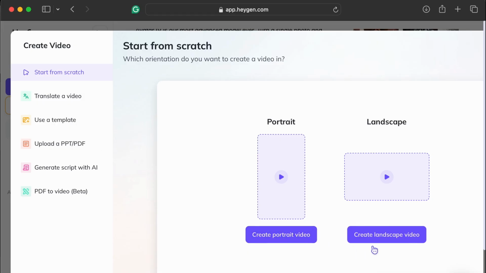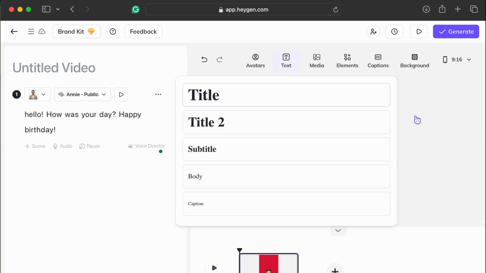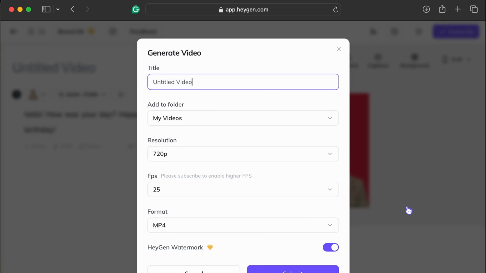Step 3. Create your video. Pick your avatar, add your script, type or paste your text into the script box. Customize visuals, add background images, logos, and subtitles to personalize your video. Once satisfied, click Generate Video.